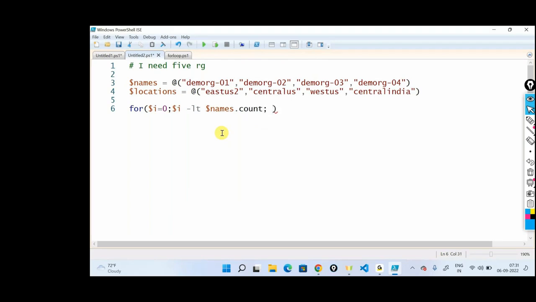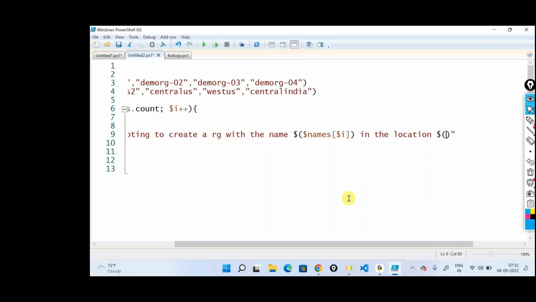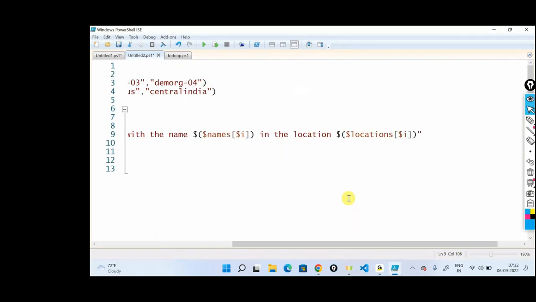I'll say $i plus plus, my condition. Then coming here, I would now say Write-Host, and in the Write-Host I'll say "Attempting to create a resource group with the name $names[$i] in the location $locations[$i]", and I'll give a foreground color here like yellow.